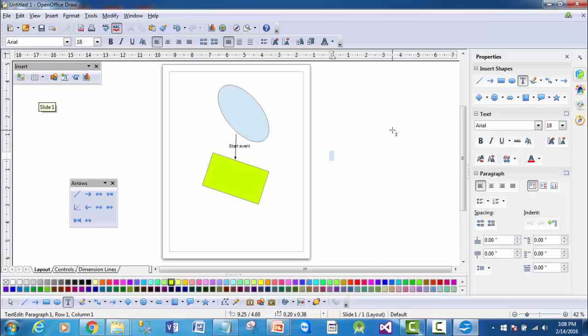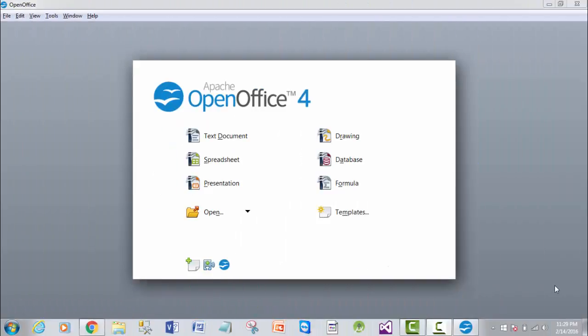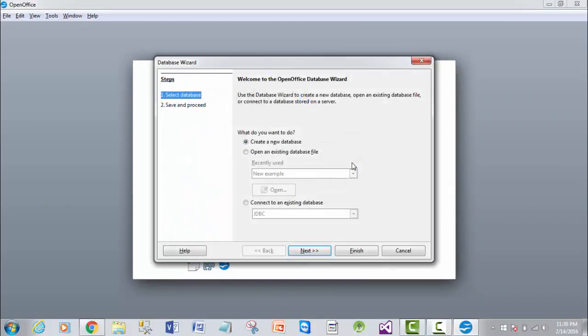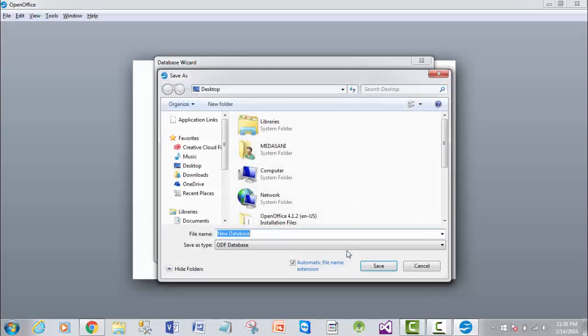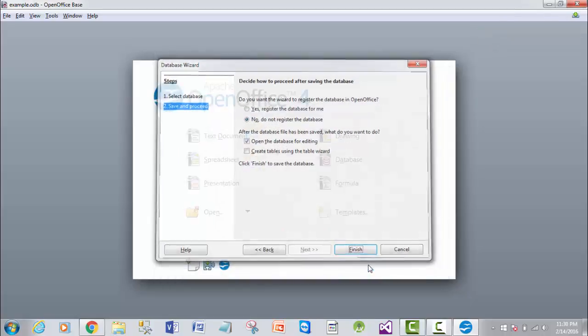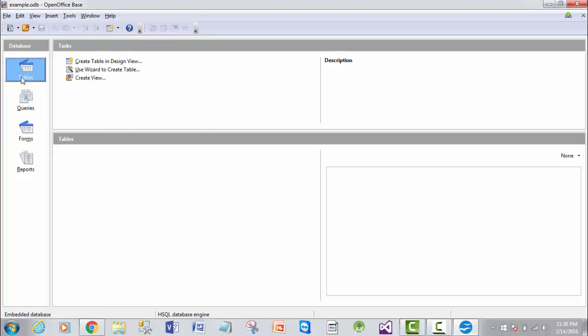Now I will show you how to create the database in OpenOffice. For doing the OpenOffice, select the database, create the new database and click on next. I don't want to register for the database, and then click finish. Here is the name for the database. I'm giving it as an example. Save. Here we see the table.